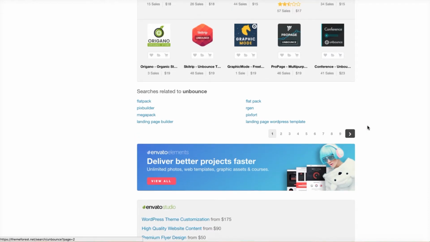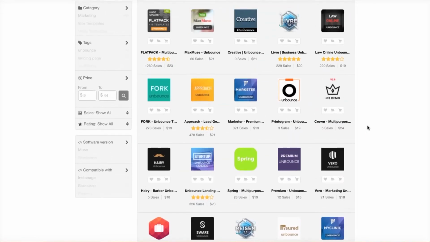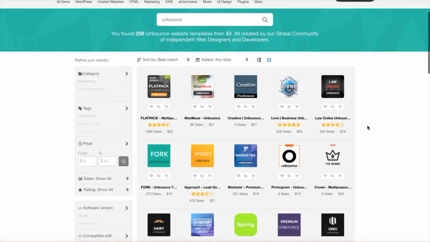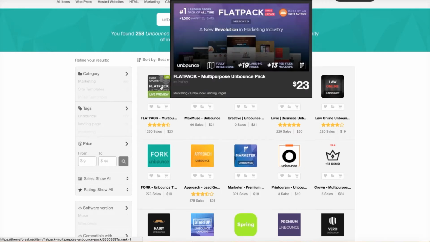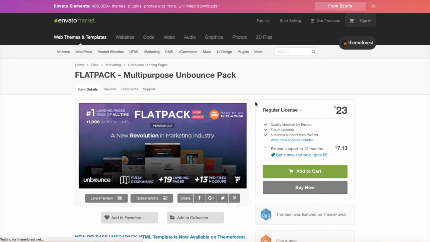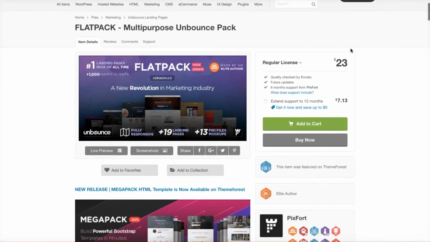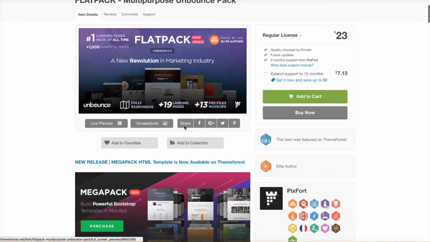You actually have 9 pages here, maybe more if you hit this right arrow. And you can buy each one of these, and all these are different templates that you can then upload into Unbounce. This is the most popular one at 1,260 sales, I believe, or at least the most popular one I'm seeing. When I click on the flat pack, you'll see that it's $23. It has 19 plus landing pages and then PSD mockup files, and it's Unbounce compatible.